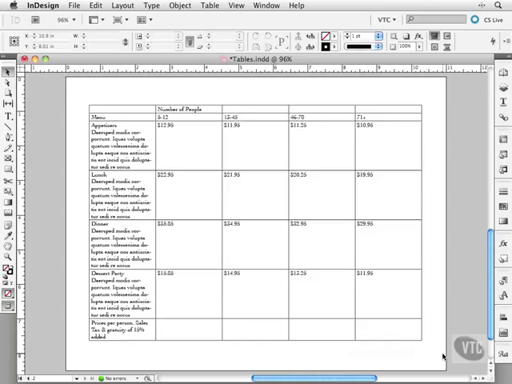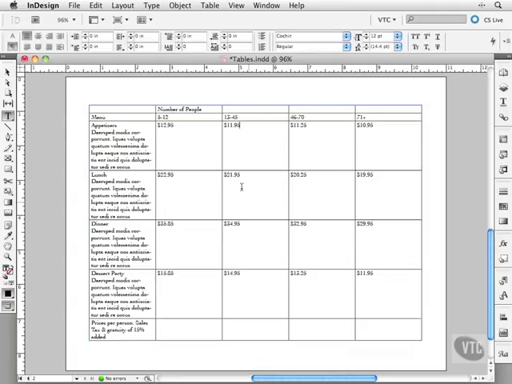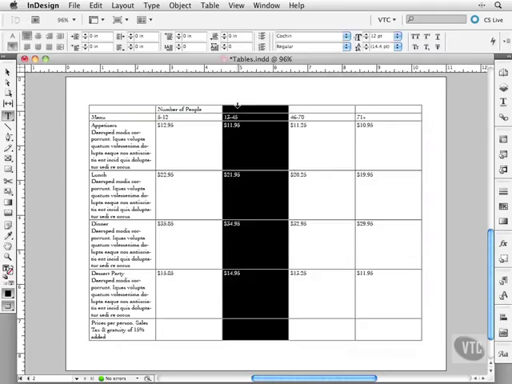In this movie, we'll take a look at inserting and deleting rows and columns and merging cells. First of all, we'll do some inserting. So I've got to make the table active, and I'll just double click anywhere in it, and I'm going to select this column here.